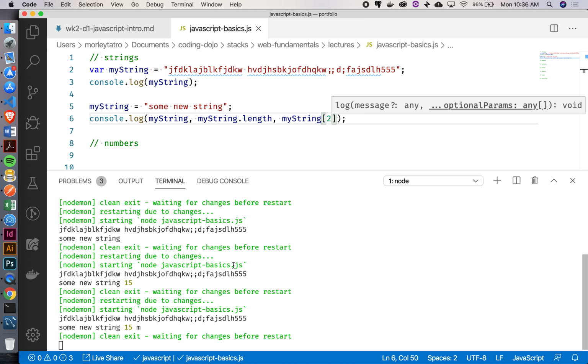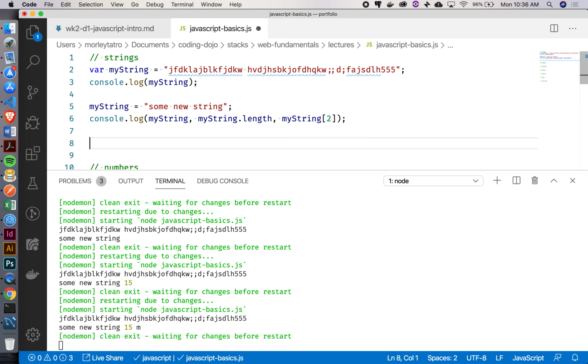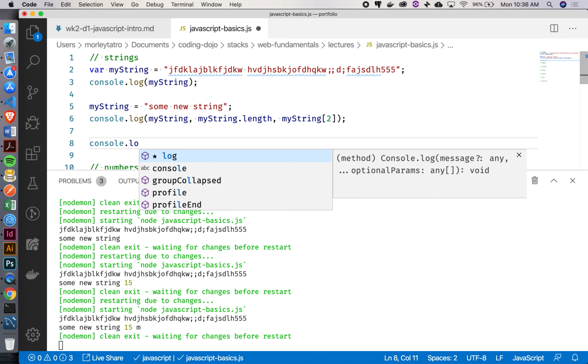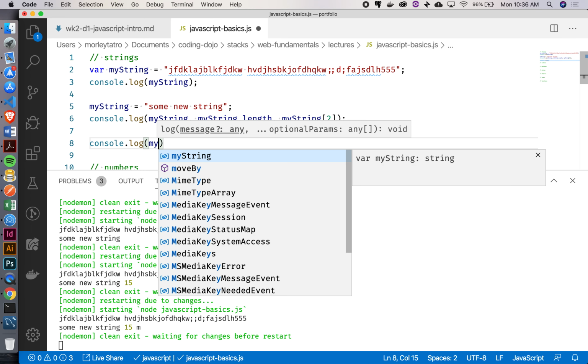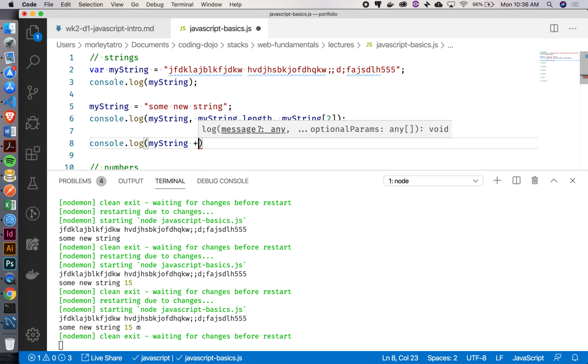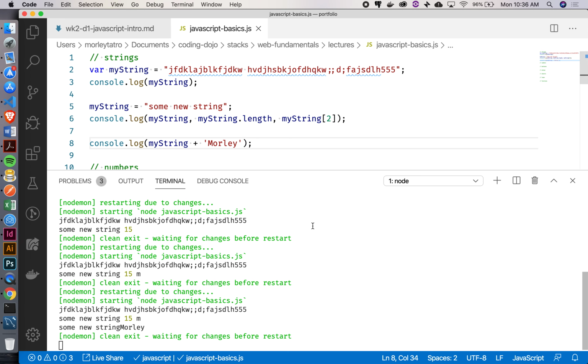Pretty cool. I can also add a couple strings together if I wanted to. So if I wanted to add the string that I have right now plus my name, let's see that. Okay, so this is string concatenation. We're basically just putting those two strings together. Nothing too crazy going on there.